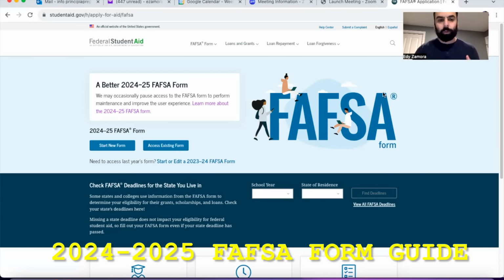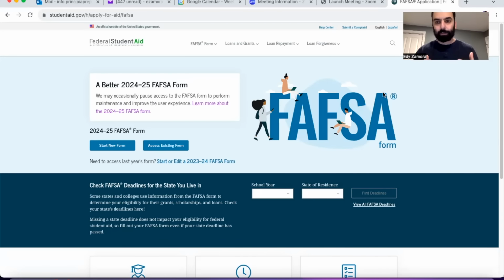Today I'm going to be going over the 24-25 FAFSA step-by-step guide to help you guys create and submit the form. Now, there's been a lot of issues this year with parents and students filling out the 24-25 FAFSA, mostly because of the fact it's a brand new form, brand new equation, brand new website. Basically, everything's brand new. So I'm going to walk you guys through step-by-step on how to do this correctly so you guys don't have any issues when filling out the FAFSA, because a lot of families have had issues.